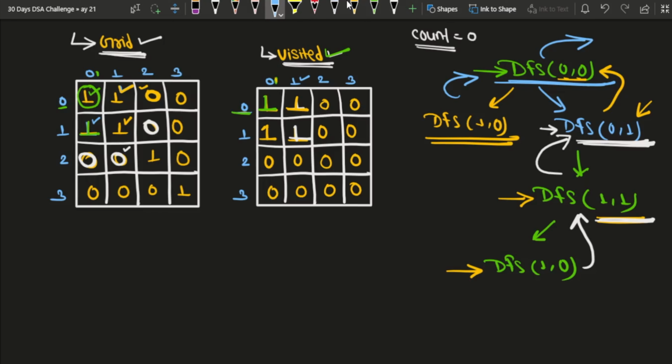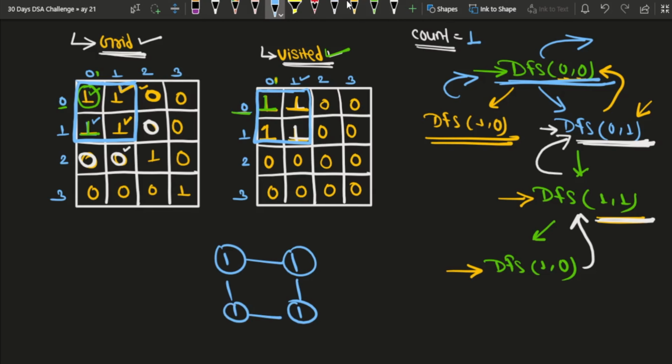So now when we are returning back from this DFS call, if you clearly see, we have marked these 4 cells as visited, right? And if you see clearly, these 4 cells are combining together to make an island, okay? So therefore, whenever we return back from our DFS call, we will increment our count, correct? So now my count will be equal to 1, right? And this is our island, or you can say that this is our connected component. So I hope it is clear to you.